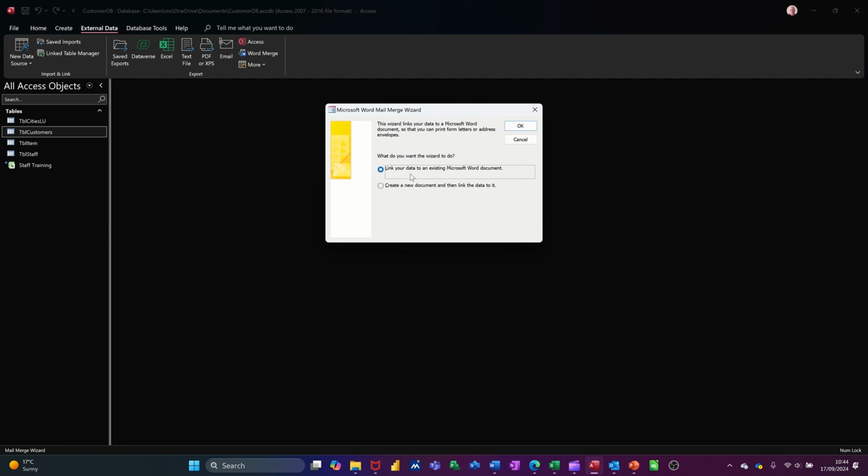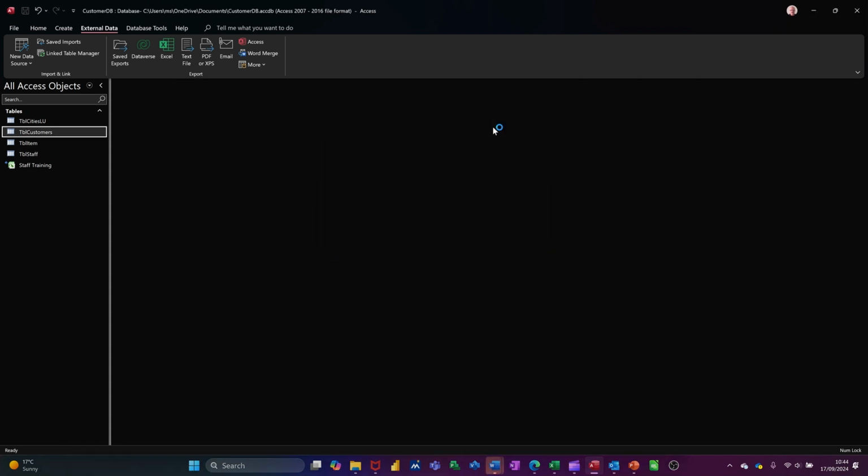You've got two options here: link to an existing Word document or create a new one. Well, I'm going for the new one. And then clicking OK to that. And then what it will do is open up Word and let you start the process in Word. We'll actually come to step three of a six-step process in Word.